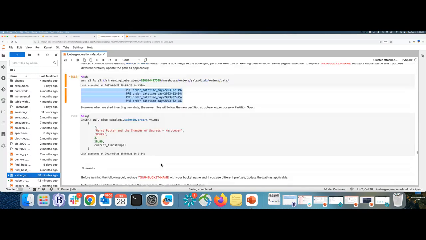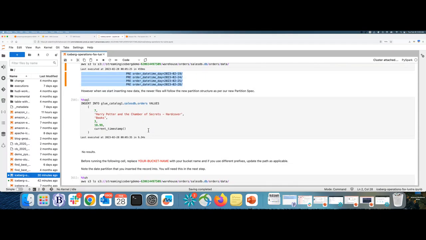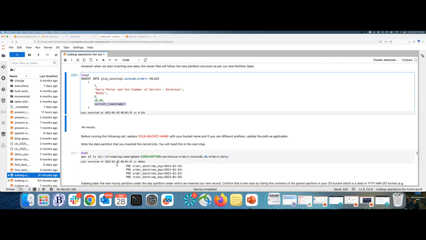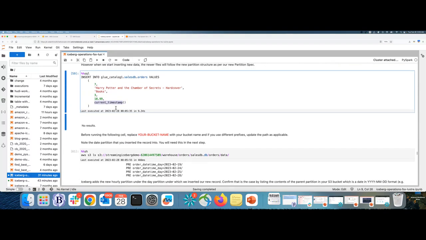Now let's insert some records into the table so that you will see how our hidden partitioning works. So here I'm inserting this again, and the last one is the current timestamp, which should be our partitioning field. And earlier we were only taking the date out of this, now we will be taking the hour as well.